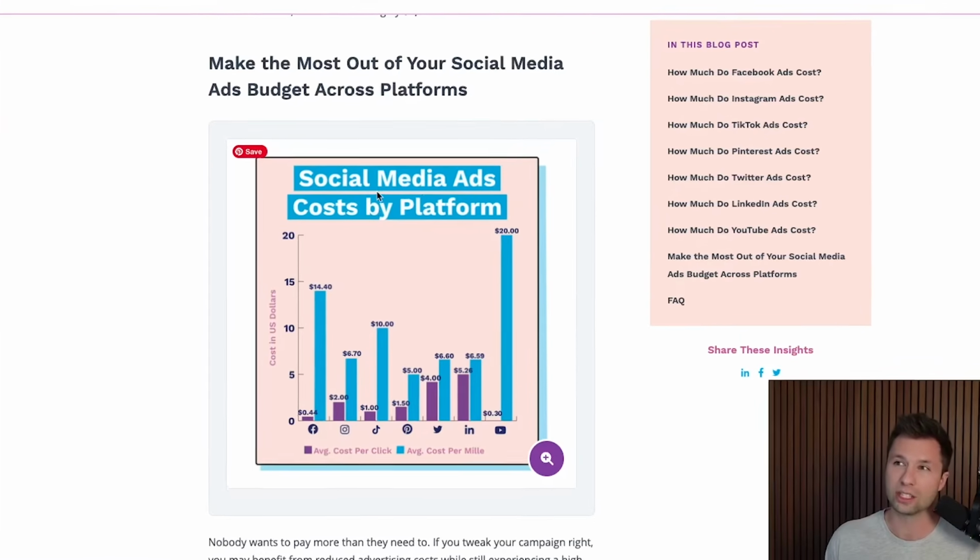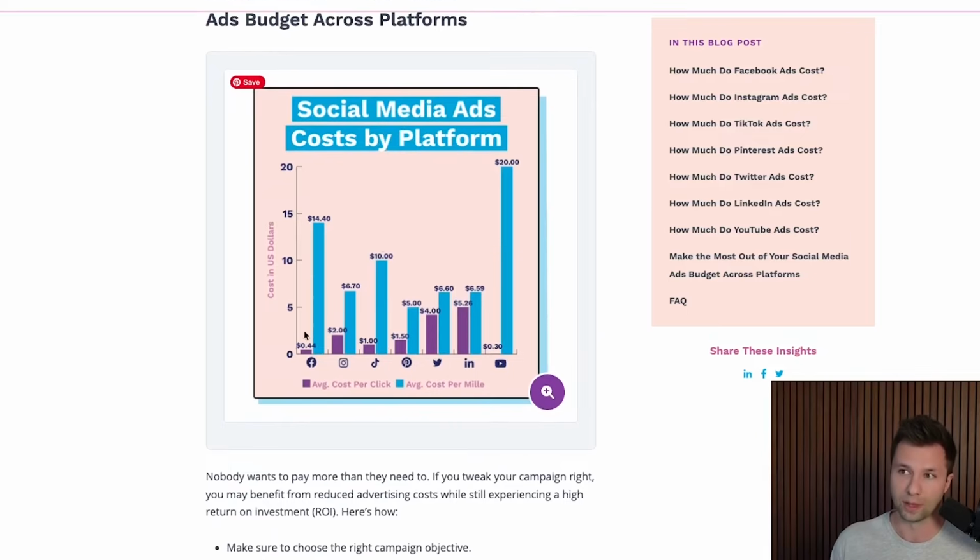So you can see here's the social media ad cost by platform. You can see that Facebook, to reach 1,000 people on average, is $14.40. The average cost per click is actually pretty low at 44 cents. You can see Pinterest is over here. The average cost to reach 1,000 people is $5, and the average cost per click is around $1.50. What this means is it's easier to reach a lot of people, but the less people are clicking. So the click-through rate is a little bit less inside of Pinterest.